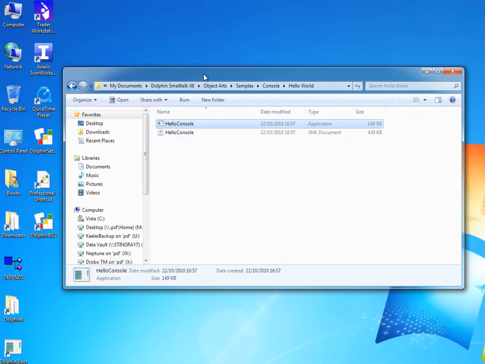Now, one thing you might want to make sure is that all of the necessary runtime libraries are available on your system. They should be, because Dolphin has been installed and it uses them itself, but you might want to make sure that they're available on a path that Hello Console can get to.